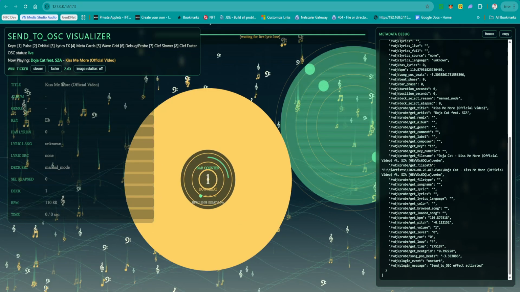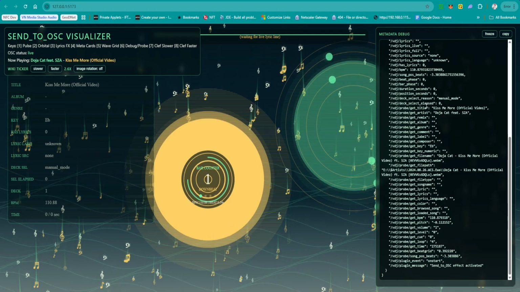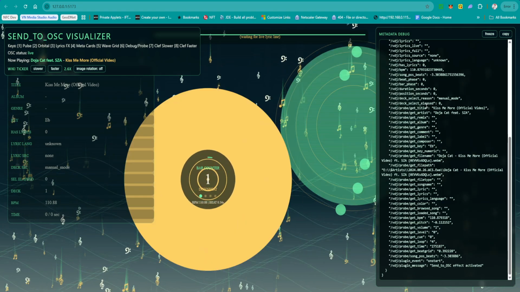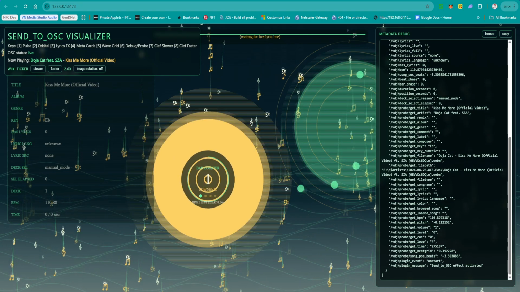So when you play the song, this metadata comes in, and it's spewing out quite frequently. There's some timing issues that I'd like to see if I could fix to get it a little bit more immediate. But that's basically the connector.